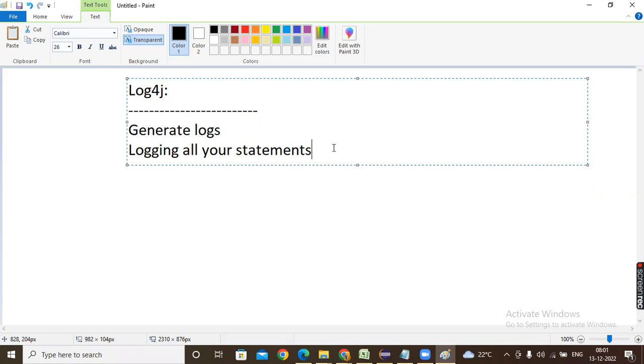Anything you can do with logs, that is provided by Apache. Log4j is provided by Apache, guys. Even Excel connections are also provided by Apache POI, right? Similar way, Log4j is also provided by Apache: Apache Log4j.